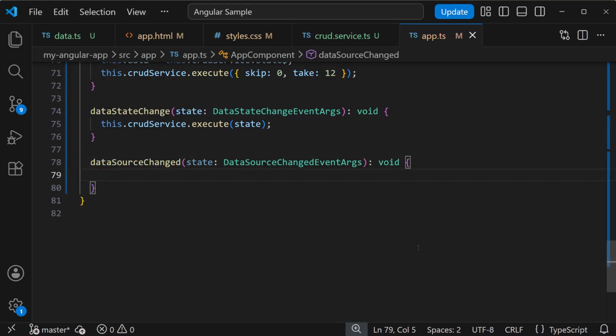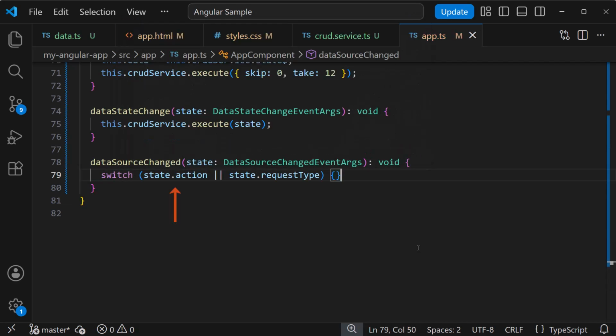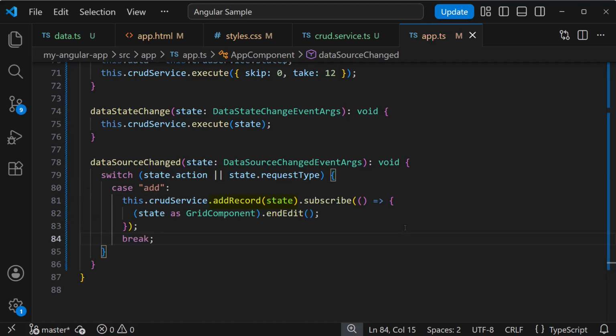Inside this method, I use a switch statement to identify the action being performed using state action, or state request type. For the add action, I will call the addRecord method from the CRUD service, passing the state as a parameter. I then subscribe to the response to ensure the operation is completed. After the record is successfully added, I call the endEdit method on the grid to close the edit form and refresh the grid with the newly added data.